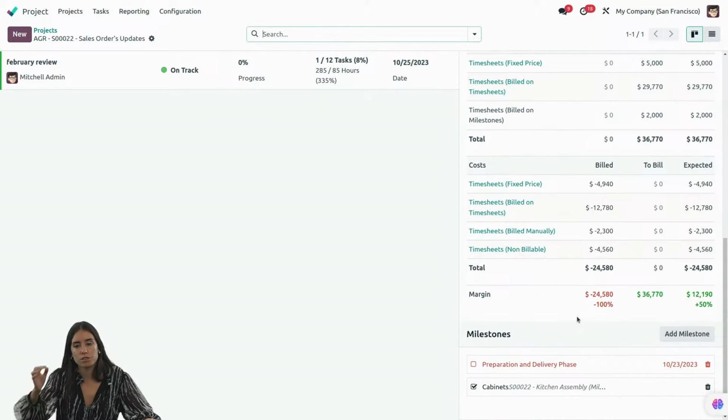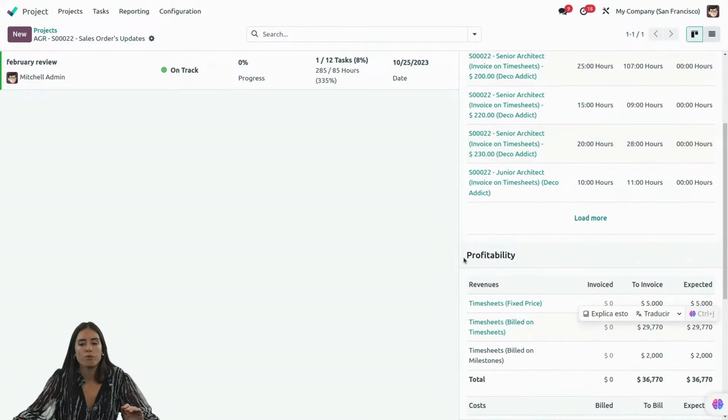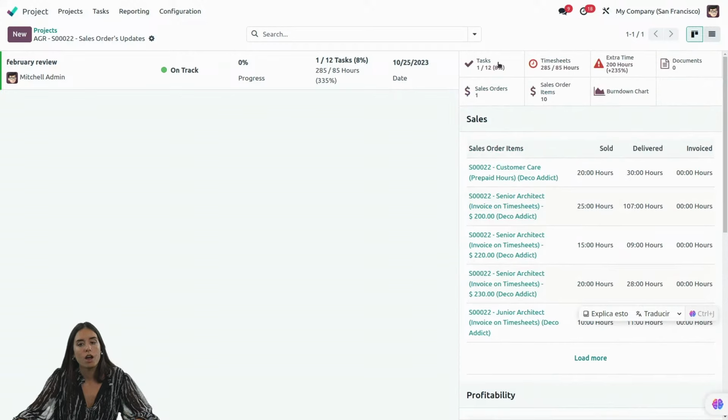We have implemented some improvements. For example, now you can see the margins also in percentages. You have a better overview of all of your costs and your revenues, and on the top you have more smart buttons. Now you're able to see how many tasks are marked as done out of all of the tasks of the project. You can also see how many hours have been recorded versus the amount of time allocated to the tasks, and how much extra time has been recorded on this project already.